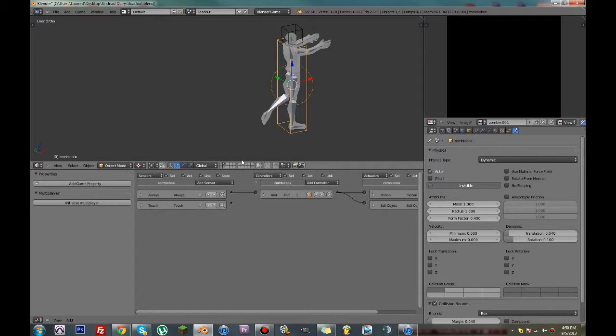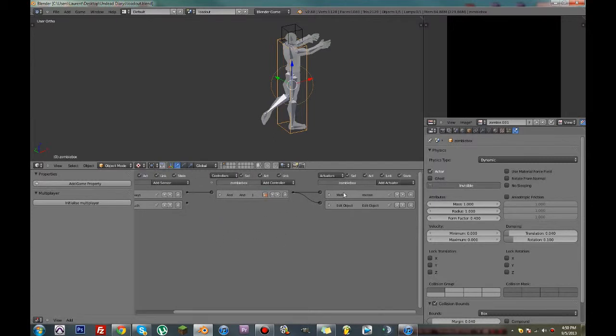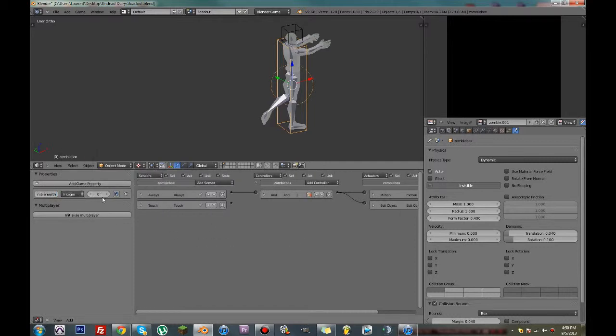What am I talking about? When it touches the bullet, it's gonna... Yes, I know what I'm talking about. Okay, so when it touches a bullet, we're gonna add a game property called zombie health. And this is going to be an integer. We'll make it 10. 8. We'll make it 8.